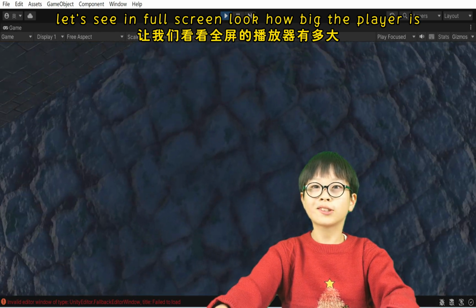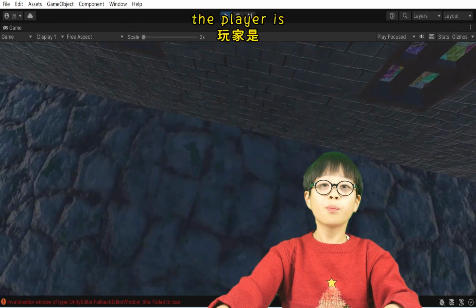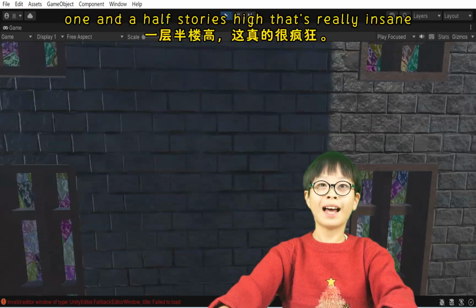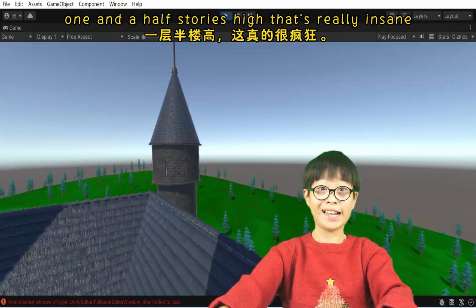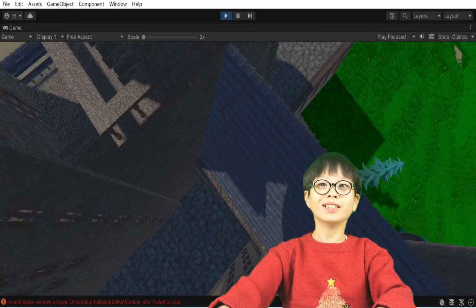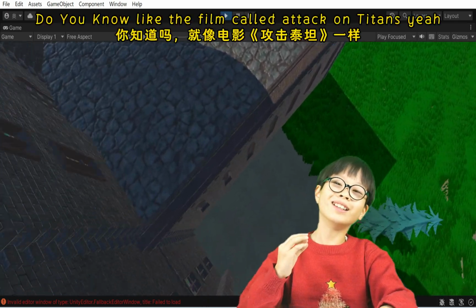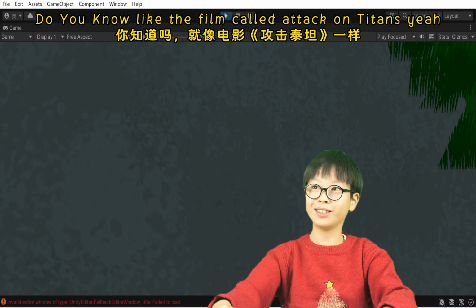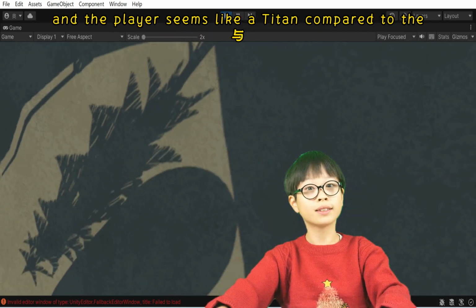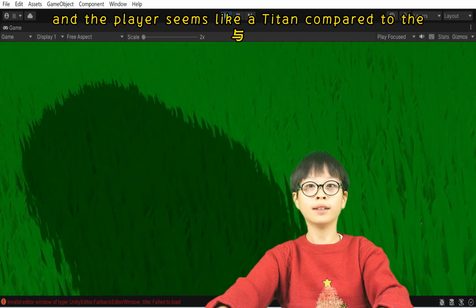Yeah, let's see in full screen. Look how big the player is. The player is 1.5 stories high. That's really insane. Do you know the film called Attack on Titan? Yeah, and the player seems like a titan compared to the castle.